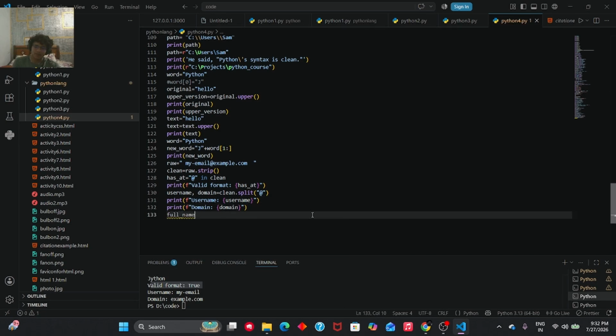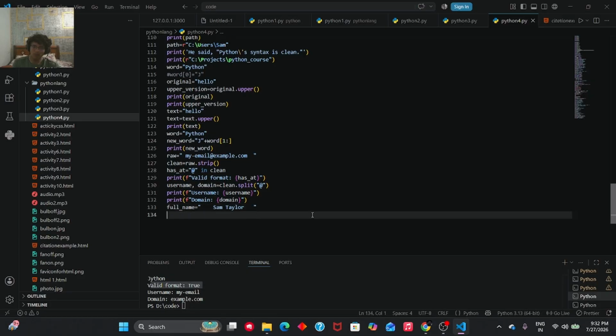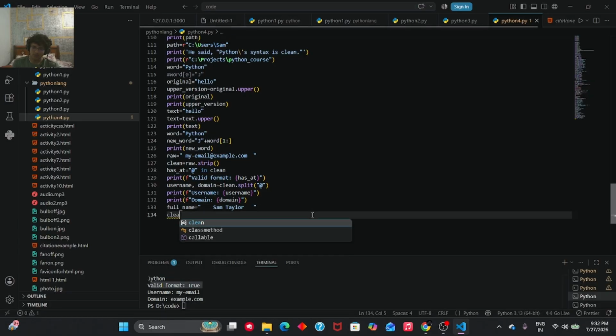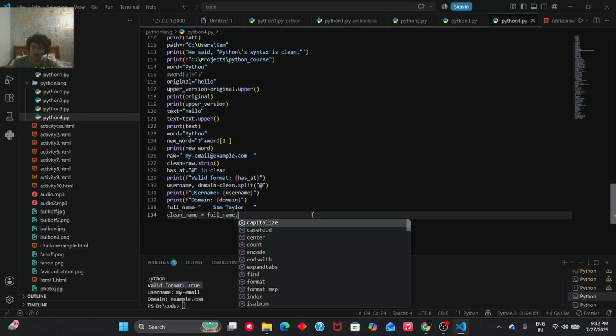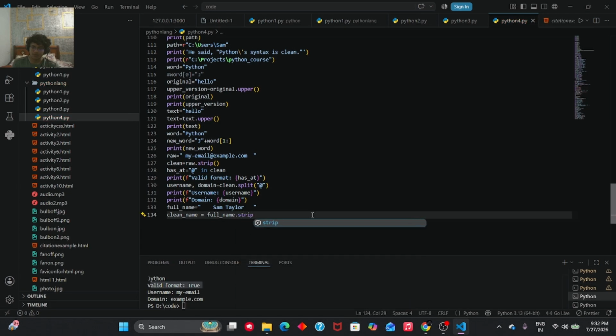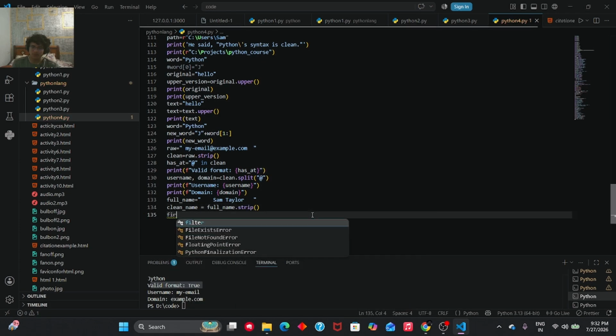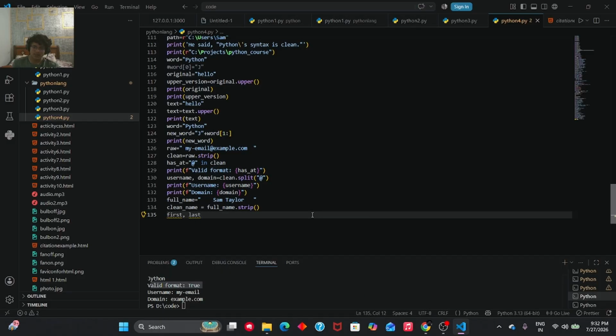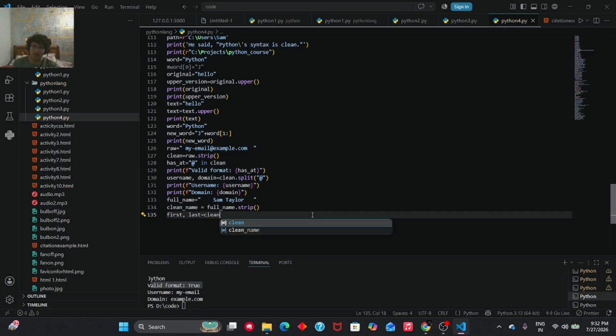Full name equals, add some white space, Sam Taylor. Clean name equals full name dot strip. First comma last equals clean.